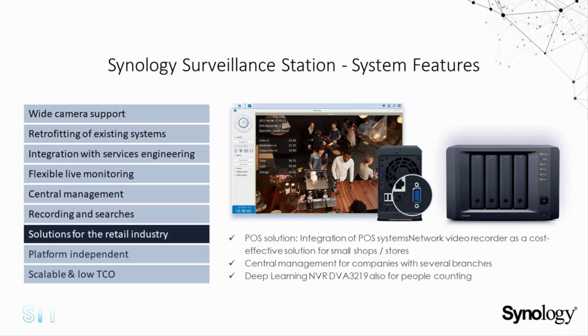Thus, the NVR1218 has an HDMI output to connect a full HD monitor directly. This allows you to directly access Surveillance Station, and you can also connect a mouse and a keyboard via USB and you're ready to go. The NVR1218 supports up to 12 cameras, which can be operated at 720p at 30 frames per second.